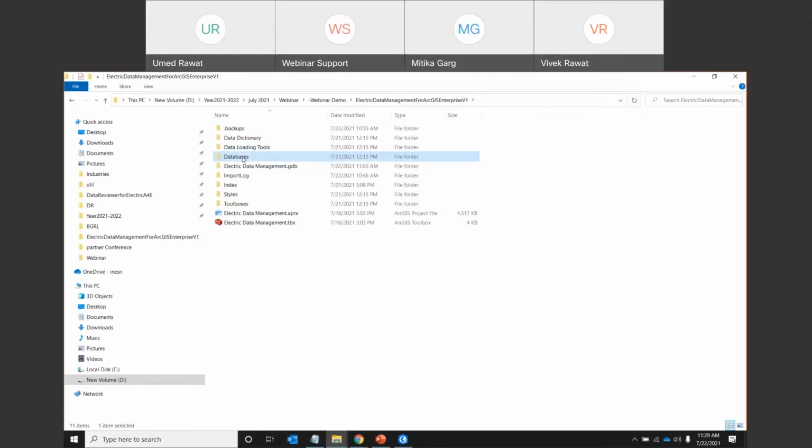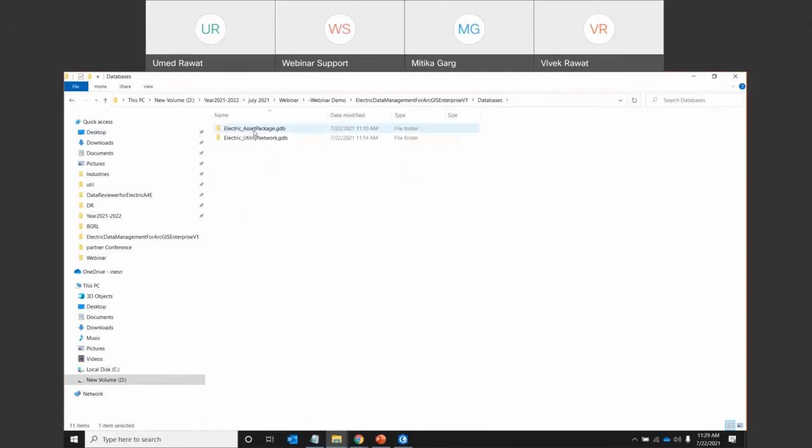And then on the databases side, you can see we have two folders. One is the electric asset package. Another is the electric utility network. This asset package is a sample asset package which you can deploy, and the utility network is the complete configured data which you can run in file geodatabase mode. Means on a desktop only, you can get all the capabilities of tracing and everything.